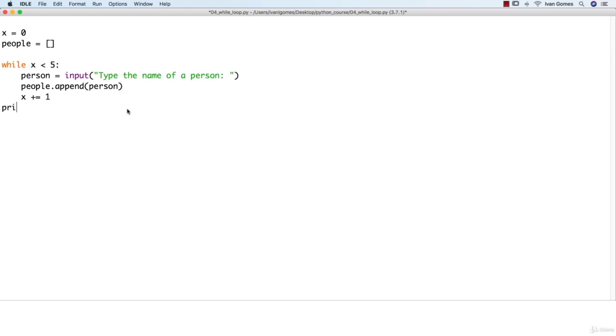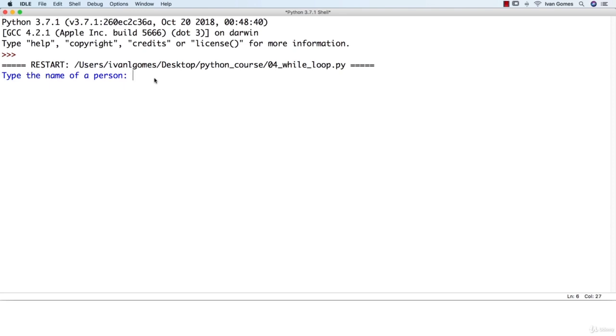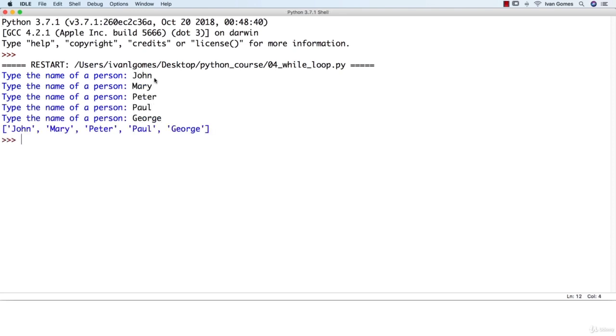In this case, let's just print the list of people. Let's see how this works. Now we can see that our program ran the loop 5 times, and then when that test returned false, it continued with the rest of the code, which was this print statement.